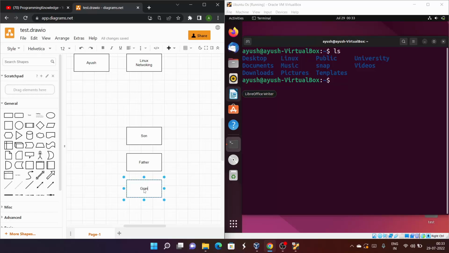I think I have created it in reverse mode. Son should be last. Okay, grandfather. Now what I will do: mkdir hyphen p option, son slash father slash grandfather. So basically this command will create father in the son directory, and in the father directory you will get the grandfather.